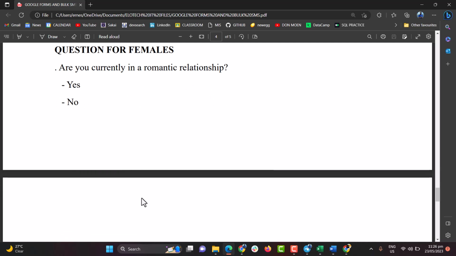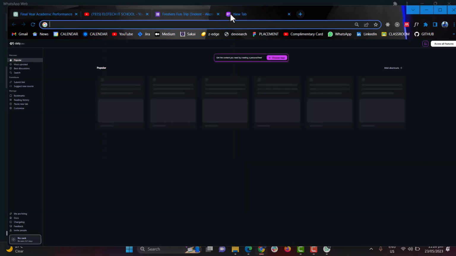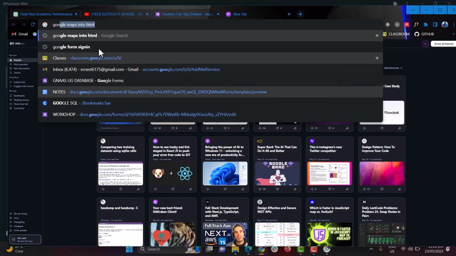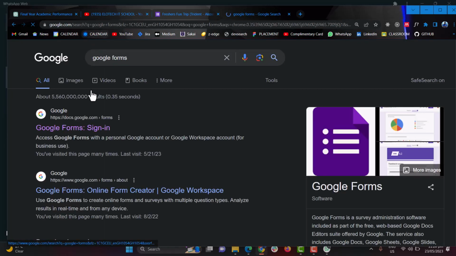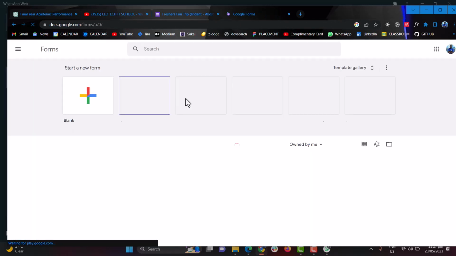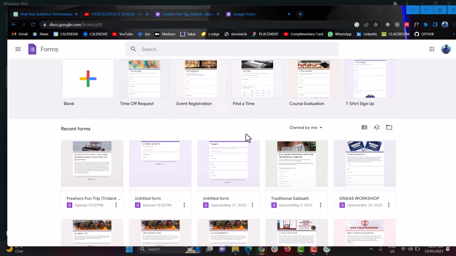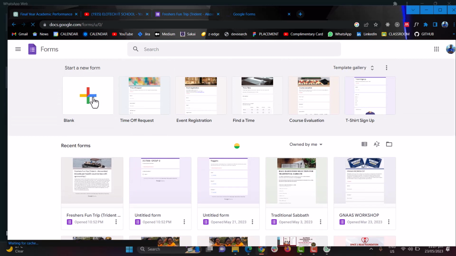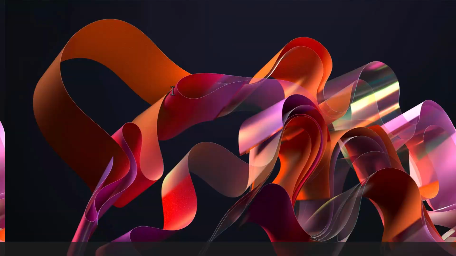So let's quickly go through this and get it done. When you open your browser, just search Google Forms. Then you click on sign in. Once you are done, this page will open. If you don't have anything, you will see only one option. You click on blank. After you click on blank, name your research.